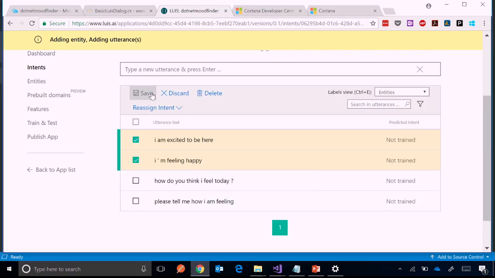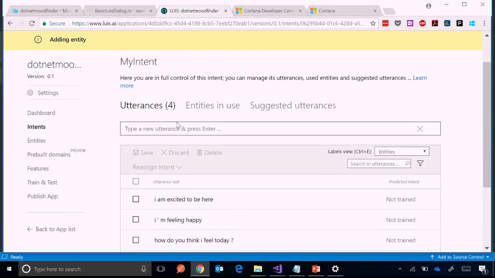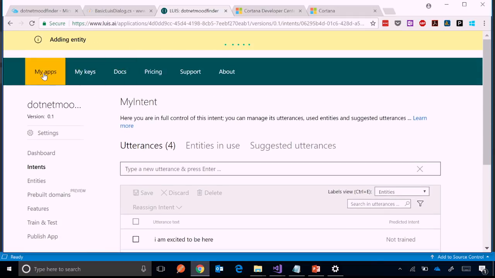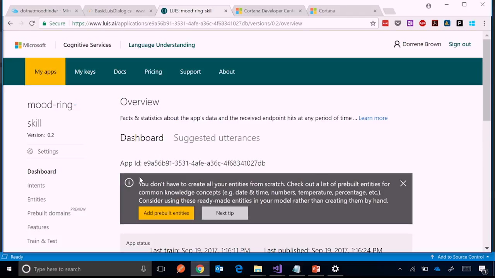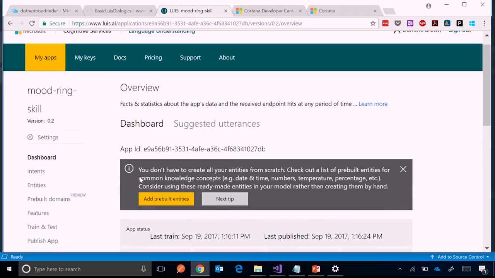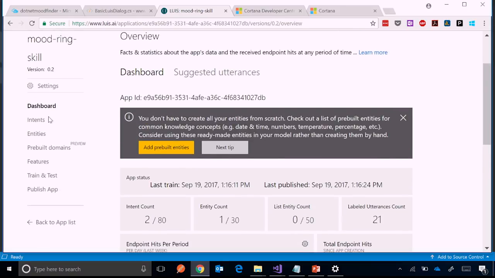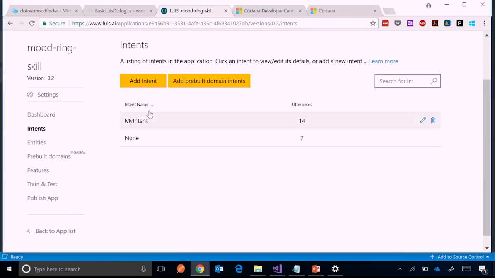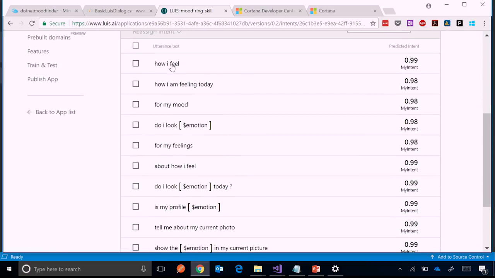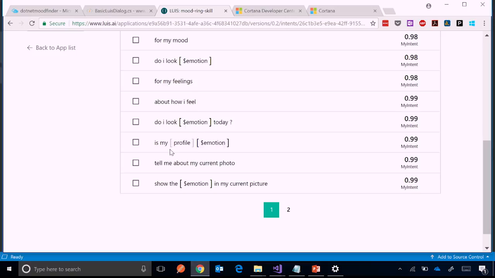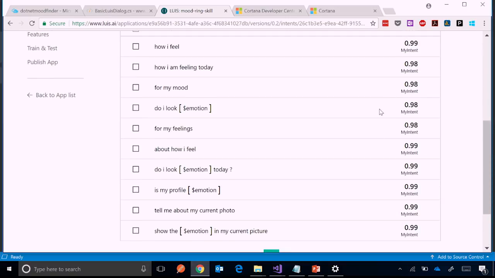So as we go and we train this, I'm going to actually swap over to a different model that we can go take a look at together. So if we look at this mood ring skill, basically it's the take the pie out of the oven version of this model. I've trained it with 2 intents and an entity. If I click on my intents, you see the my intent here. And I've trained this with how I feel, how am I feeling, right? Tell me about my current photo. Just add a whole bunch of requests that you would make to Cortana. And you can tell that with a pretty high confidence, 0.98 out of 1, she'll start picking up on this stuff.